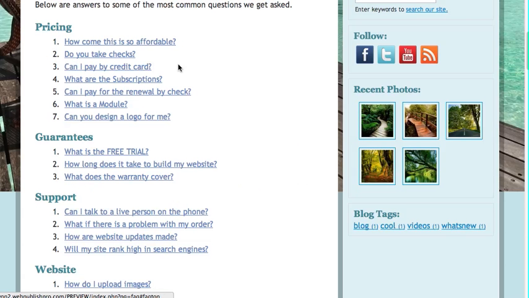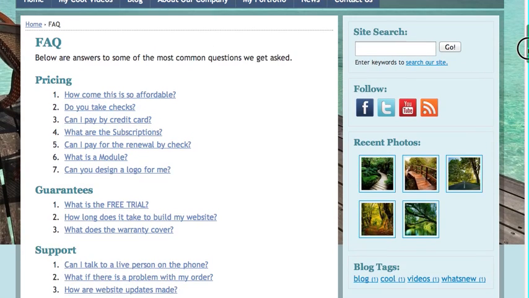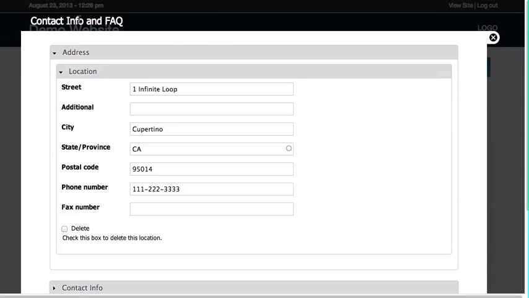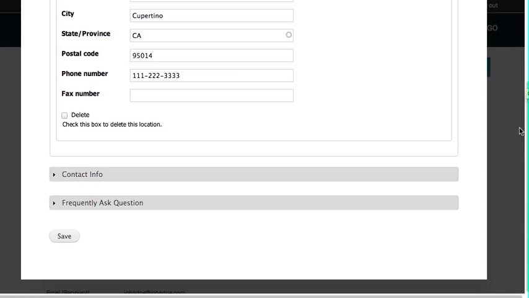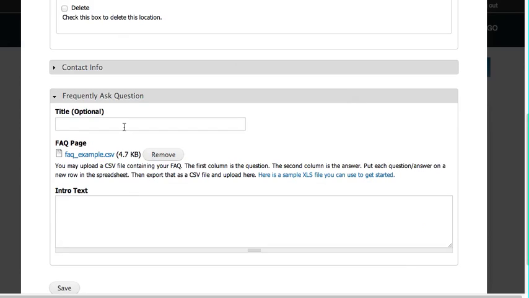And so this would take a lot of work to set all that up. Using our easy to use editor tool, it would still be a lot of work to do that. So we figured out a better way to do this, and I want to show you how that's done. And if you go into the Contact tab there and click Edit, if you scroll down, you'll see this Frequently Asked Questions tab.